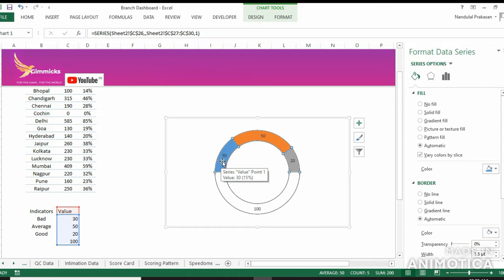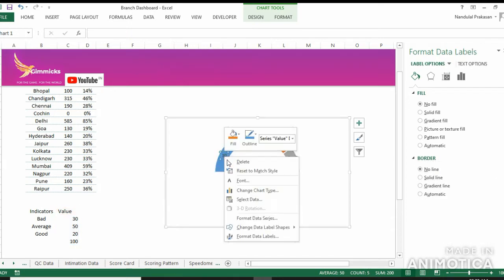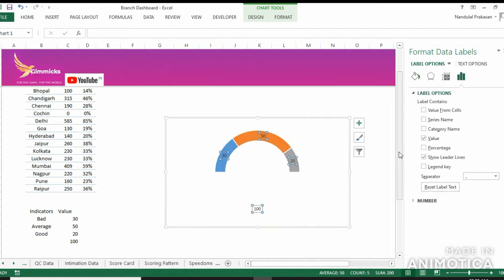This is coming as 30, 50, 20, wherein I want bad, average, good here. So I'll click on format data labels. I have to come here and go to format data labels and I'll click on this option, value from cells.